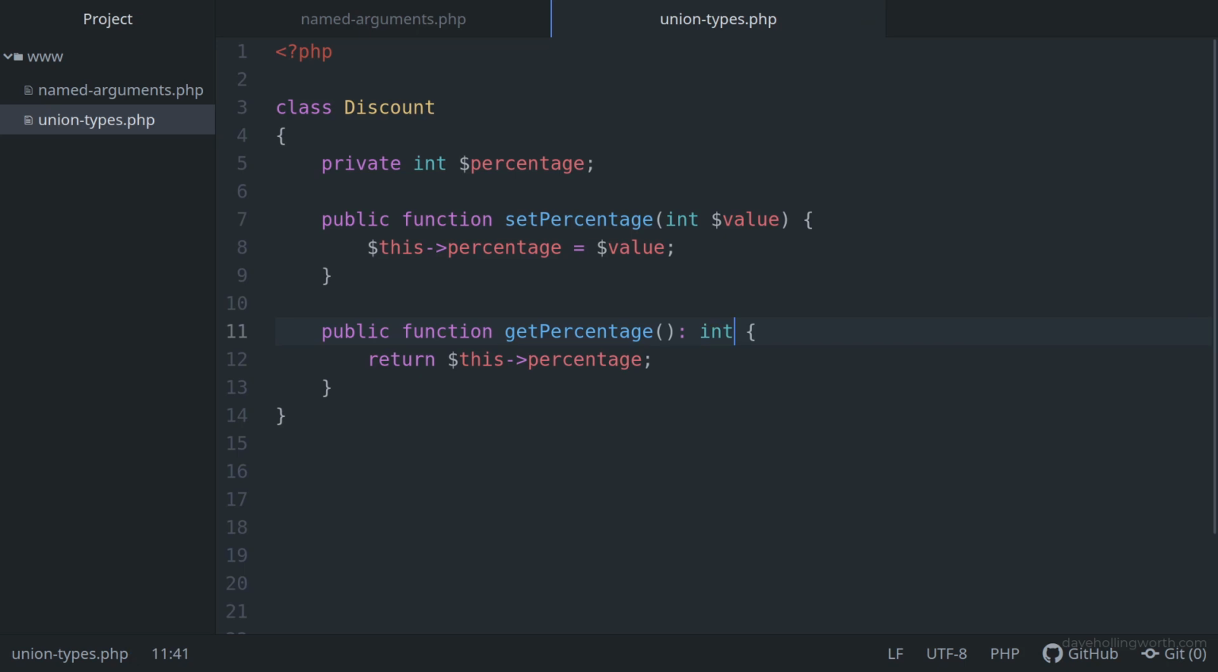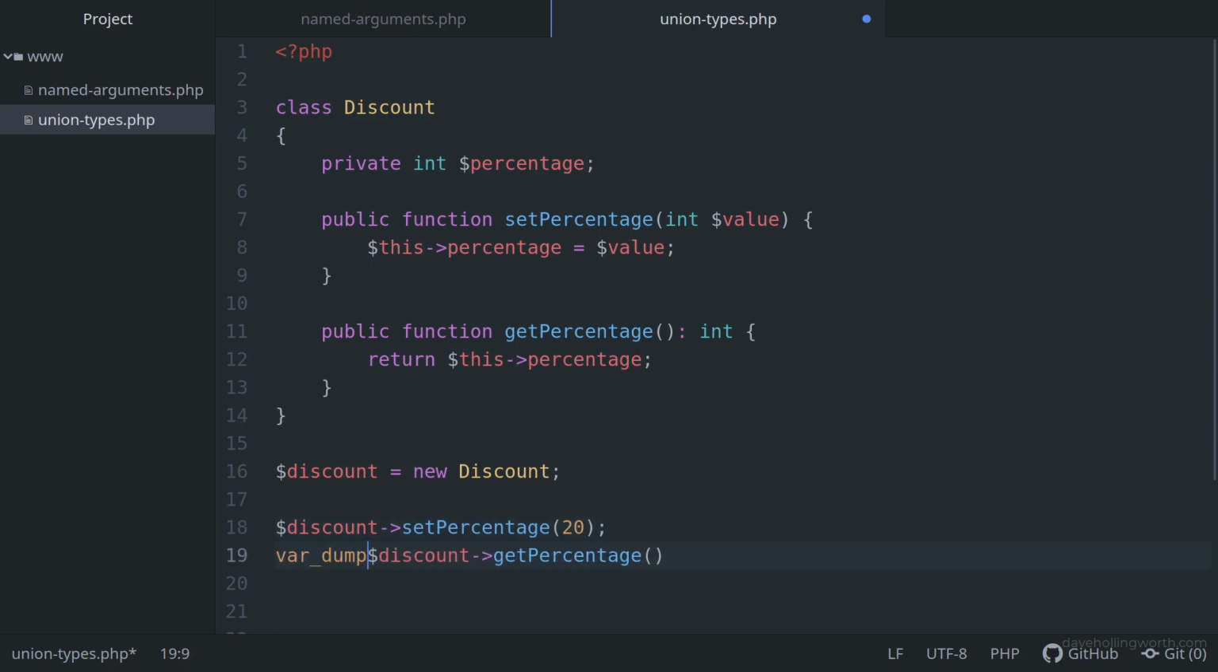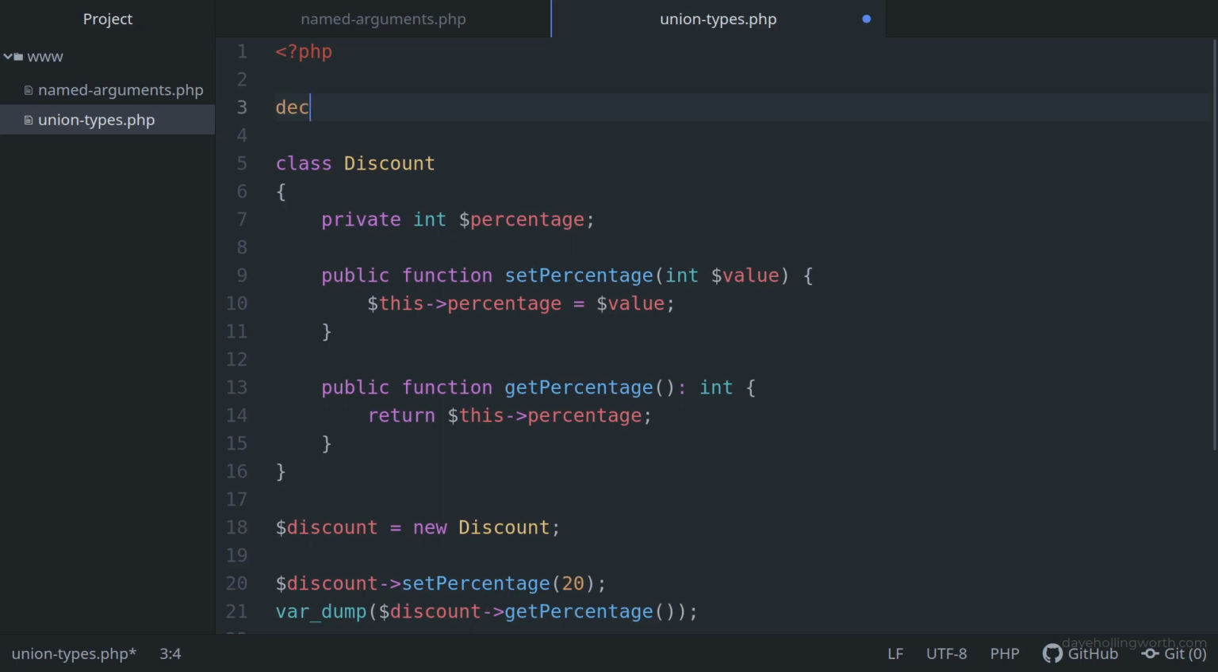To see how this works, let's create an object of this class and call the setPercentage method on it, passing in an integer. Then let's call the getPercentage method, and we'll just print that out using var_dump. Before we run this, let's enable strict type checking at the top of the script.